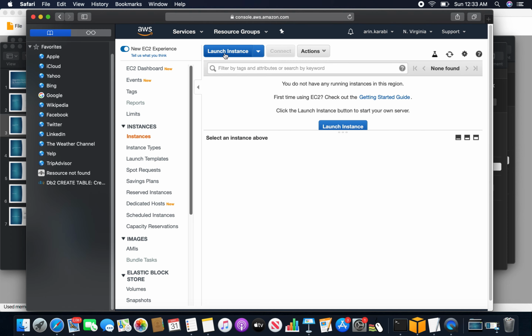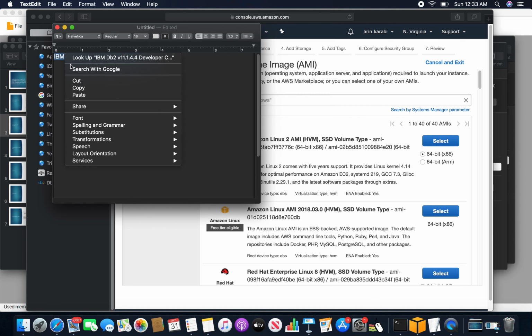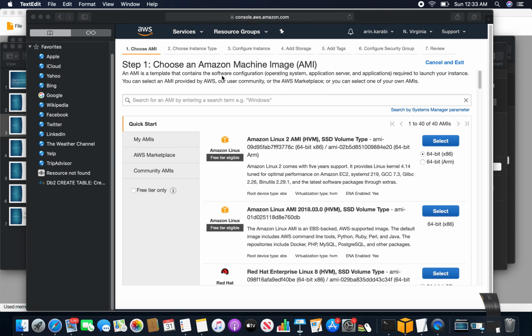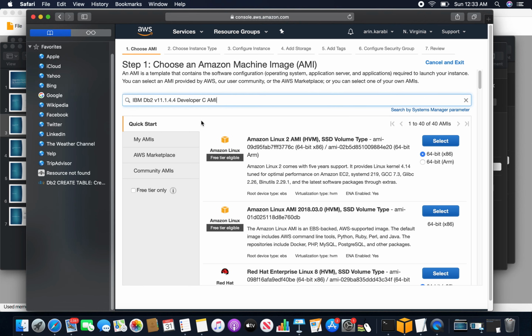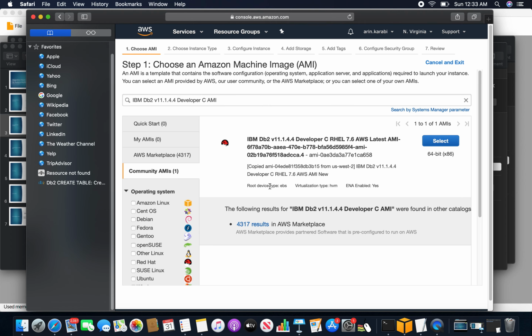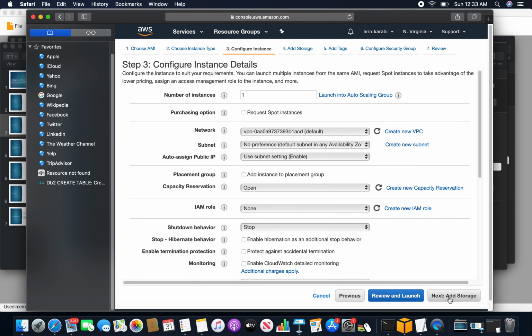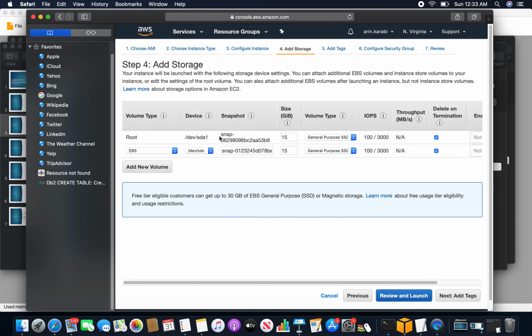Now to create an instance, I am launching in the EC2 console. I'll be choosing an IBM DB2 specific AMI. So I'll be choosing this community AMI. Now T2 small will be good just for the RAM requirement, but please note this is not under the free tier. This AMI comes with 30 GiB, so 15 GiB in the EBS volume will be good for me.